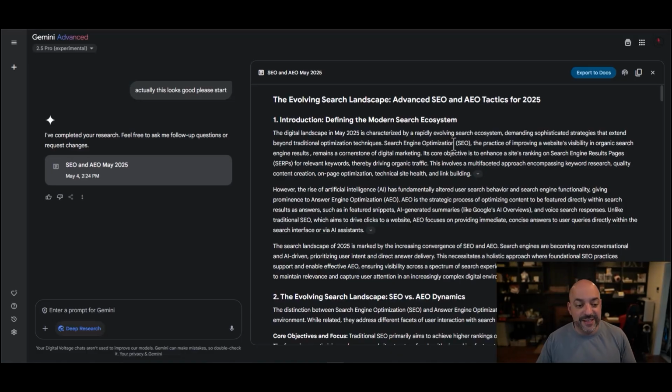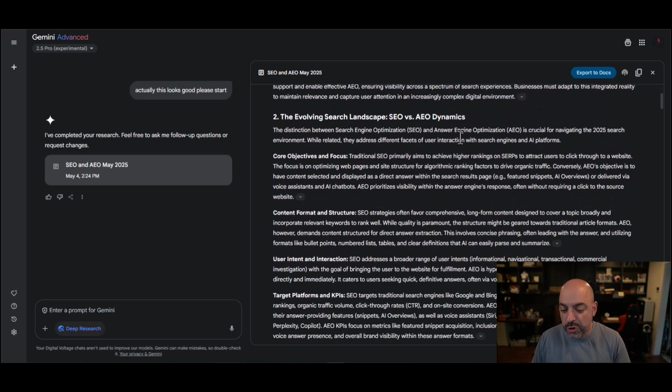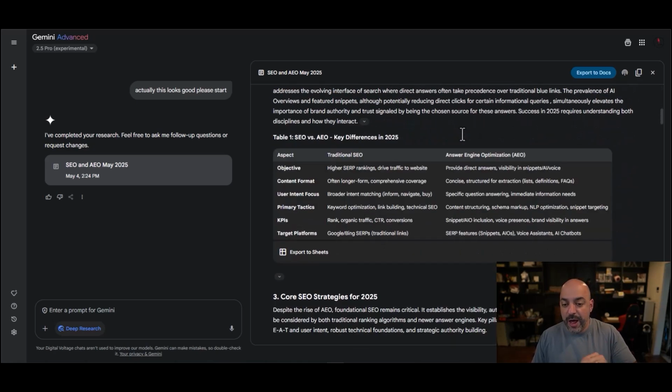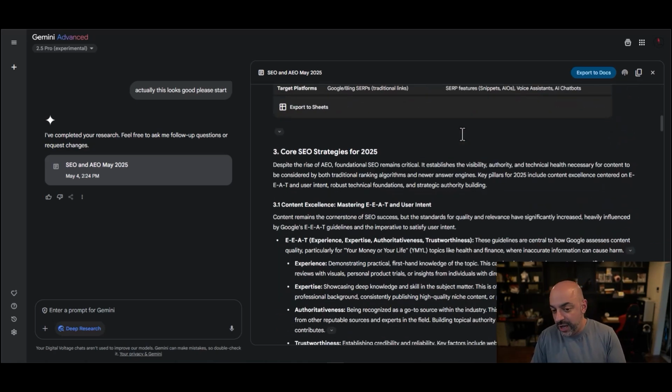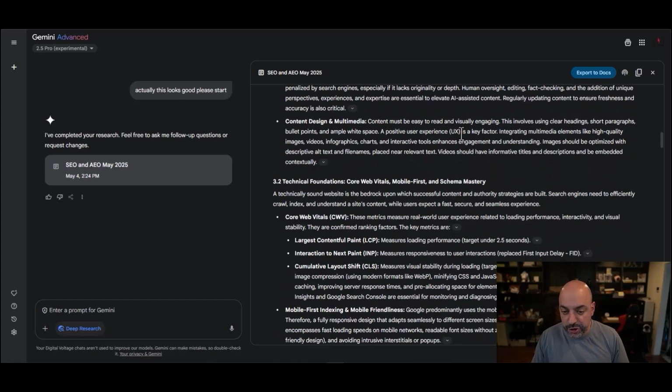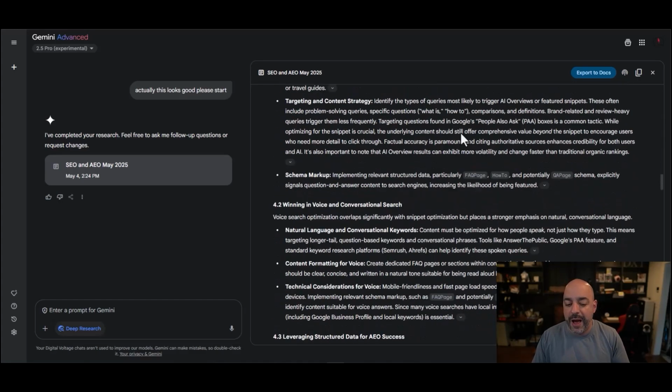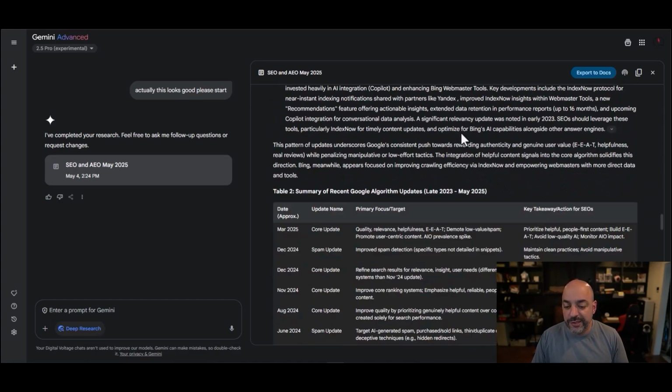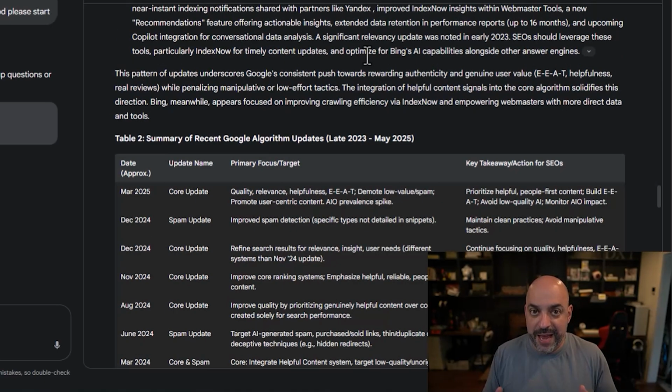How amazing is this? It literally researched, I think it was a total of 49 websites. It talks about all the differences between both AEO and SEO. It talks about all the different strategies, everything that I needed to know about it. And now what I want to do is, what if I wanted to take this and make it an audio?